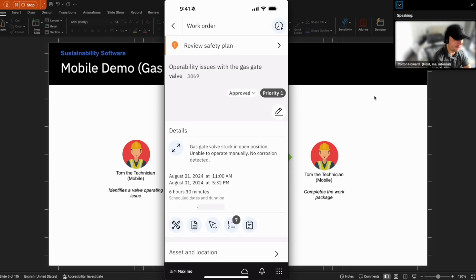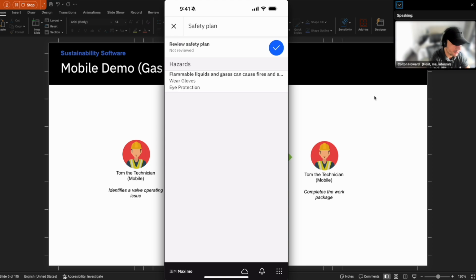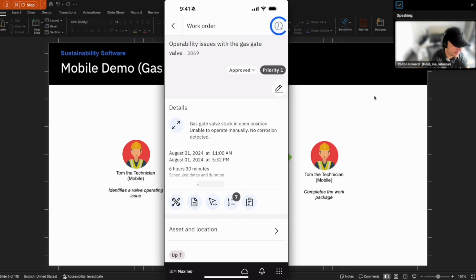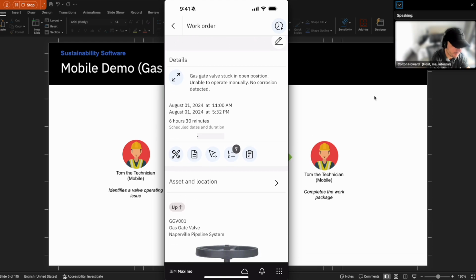So Tom is going to travel to the location of the work order, and the first thing Maximo is going to have Tom do is review the safety plan. Tom will not be able to continue this work until this safety plan has been reviewed and he has the correct equipment, including gloves and eye protection. Now that Tom has reviewed the safety plan, he's ready to begin the work. Here, we can go ahead and click the timer and begin the work.